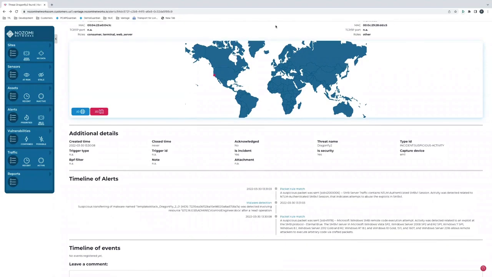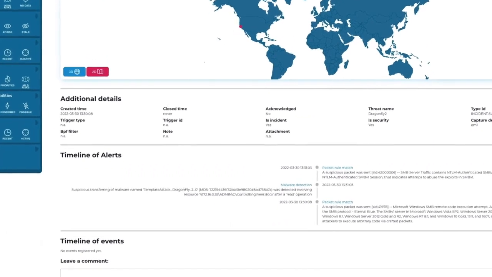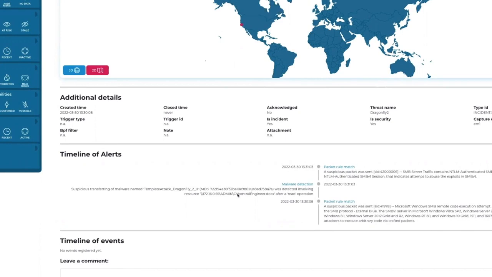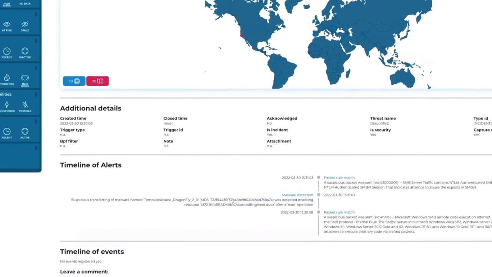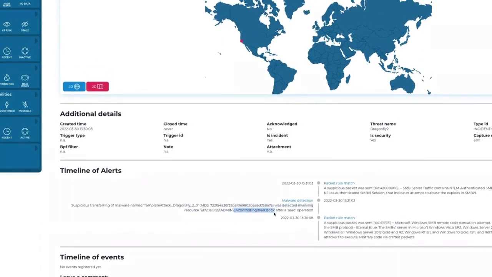This is important because this incident has grouped multiple associated alerts based on Nozomi's machine learning. In this case, there's been a packet rule match based on the Eternal Blue exploit. There's also been malware detected within a file moving across the OT network, the file being called CV control engineering .x. And you can see that, just highlight that there.